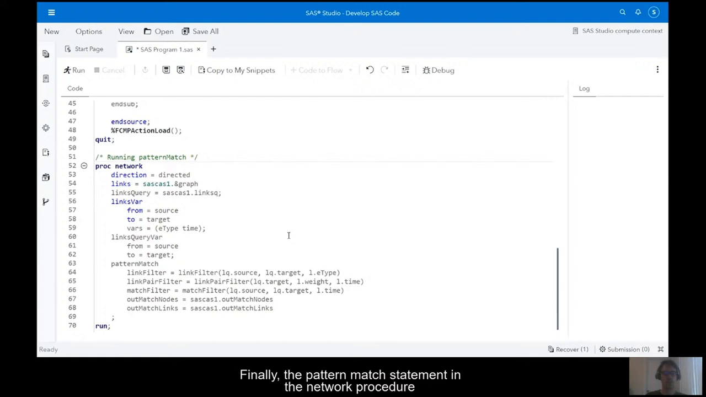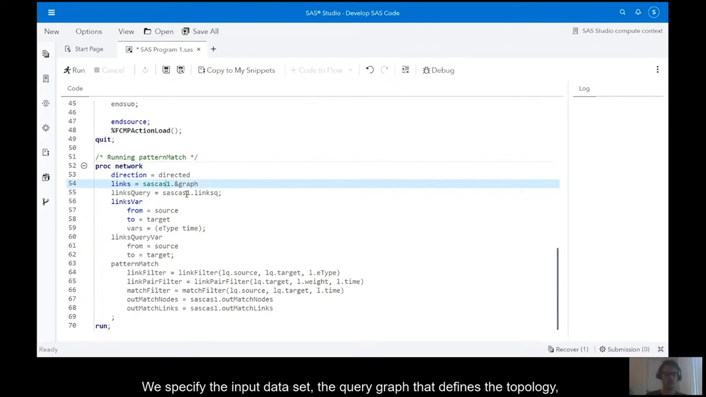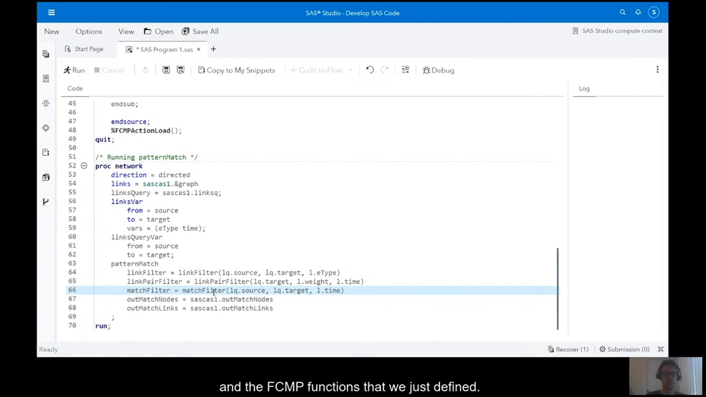Finally, the pattern match statement in the network procedure can be invoked. We specify the input data set, the query graph that defines the topology, and the FCMP functions that we just defined. We found that the statement took around 400 seconds to complete on the full graph, which contained 124 million links. Interestingly, we found this pattern in only one of the candidate graphs, and it also occurred only 43 times in the full graph.